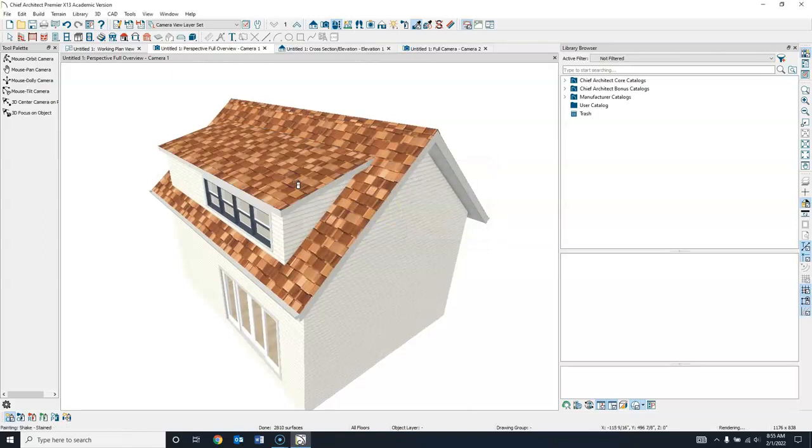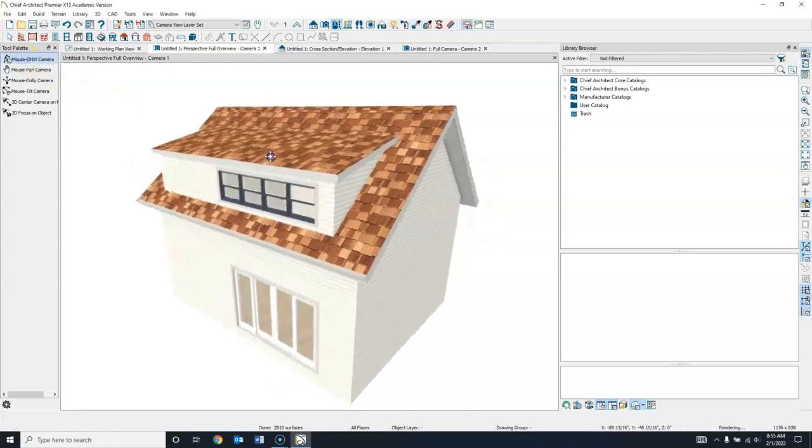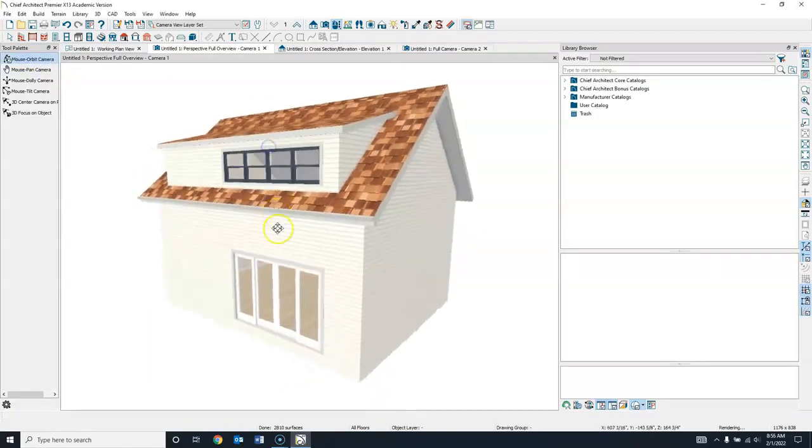And then same with this one. There we go. So far we have our color right. We have our shingles right. We got our door right. We need to do some materials on these ones.